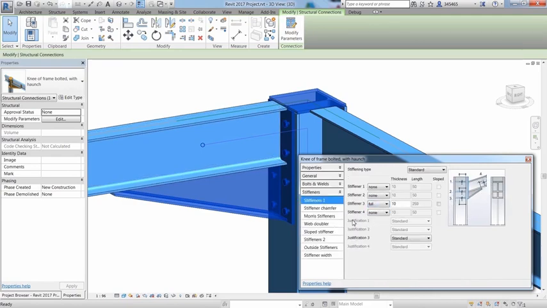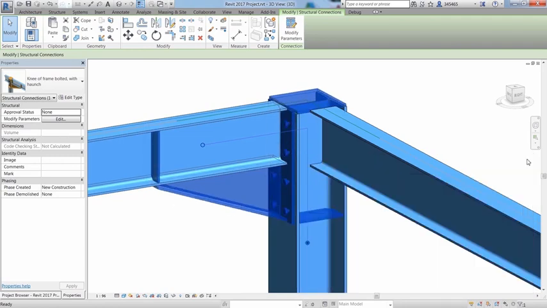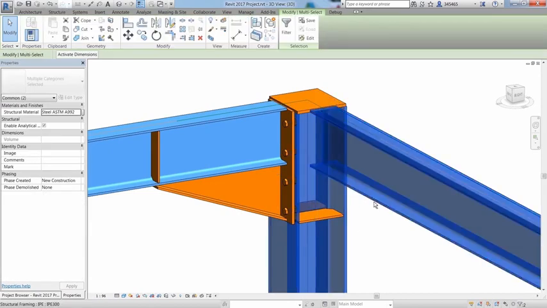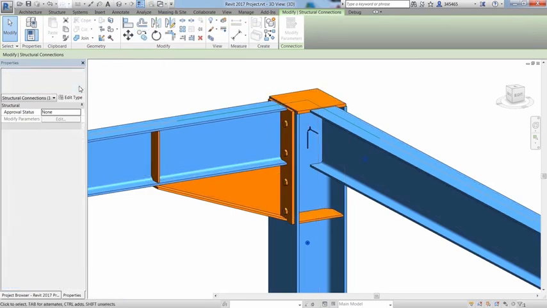By navigating through the different options offered in the Properties dialog box, it is easy to adjust the connection by defining a different end plate size or modifying the stiffener quantity. Changing the length of the arch will immediately affect the location of the stiffener along the beam.